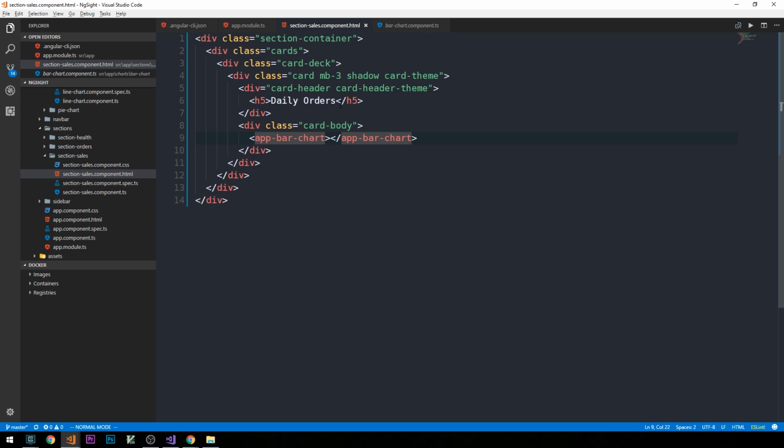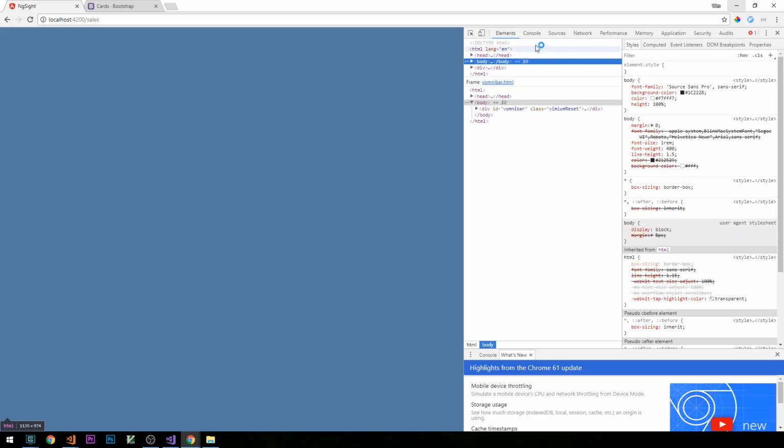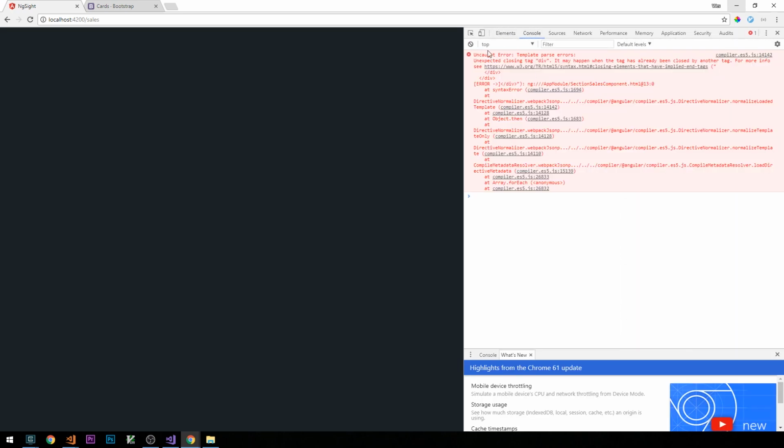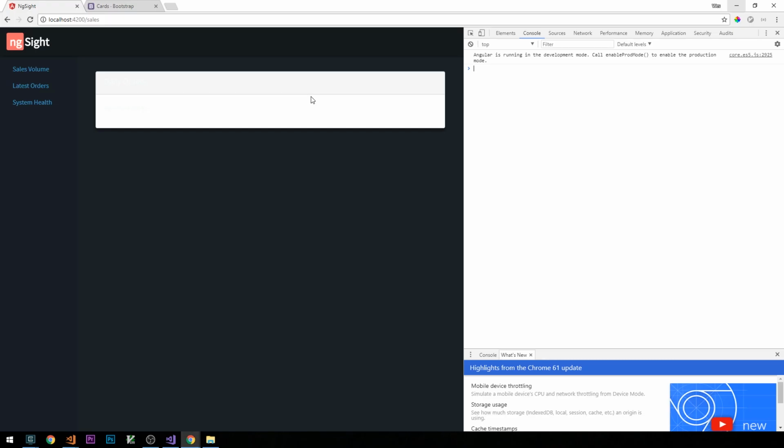But for now, let's just take a quick look at our page. Okay, and it looks like we're getting some type of rendering issue here. So what I'm going to do is just right click and select Inspect, and then check out the console. And you can see that we have a template parse error, unexpected closing tag div. And we can see that this is coming from the section sales component at 13. So let's just take a look back, and I see, so this div somehow I missed applying the class here. So this should work, let's go take a look.